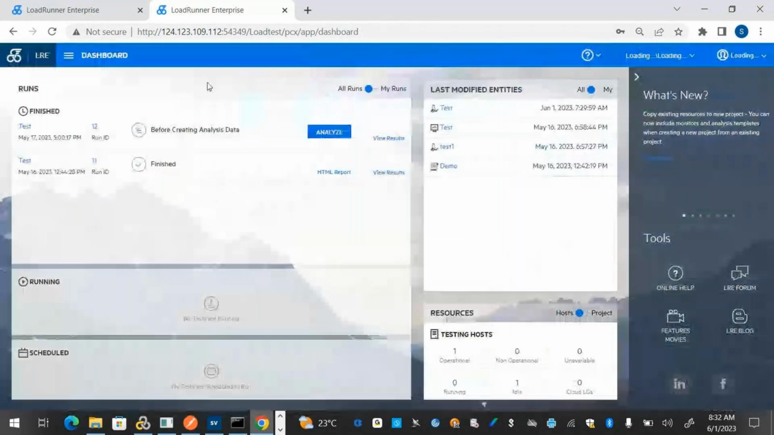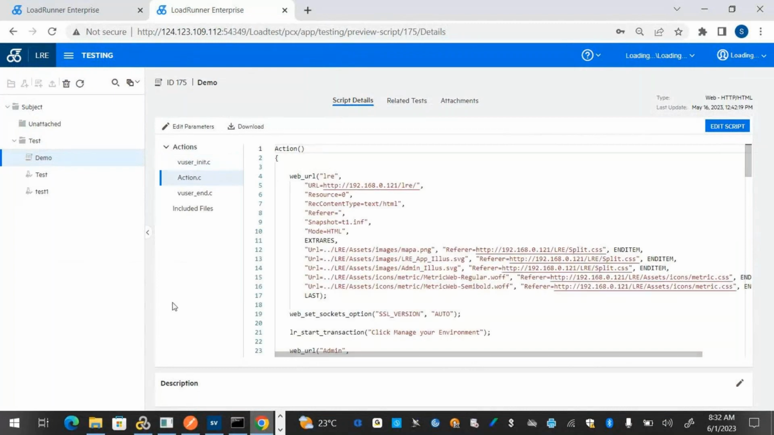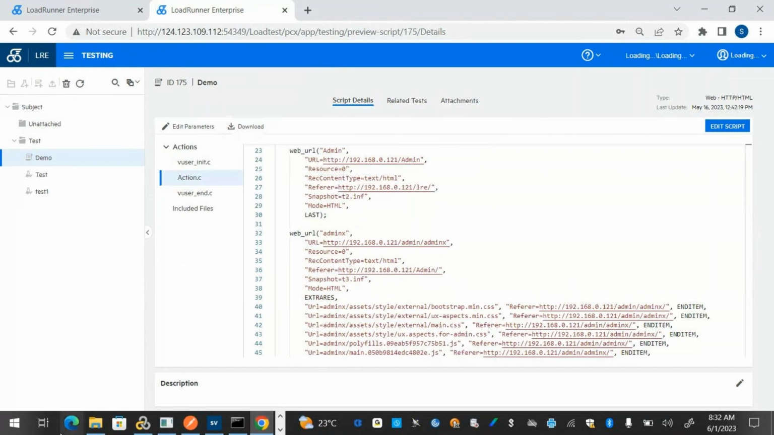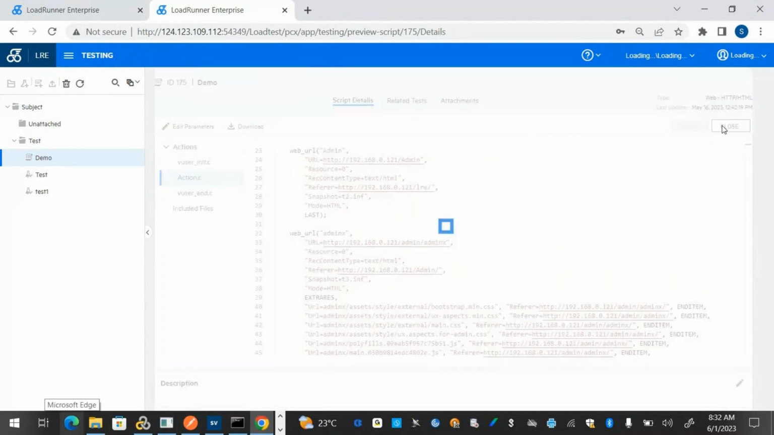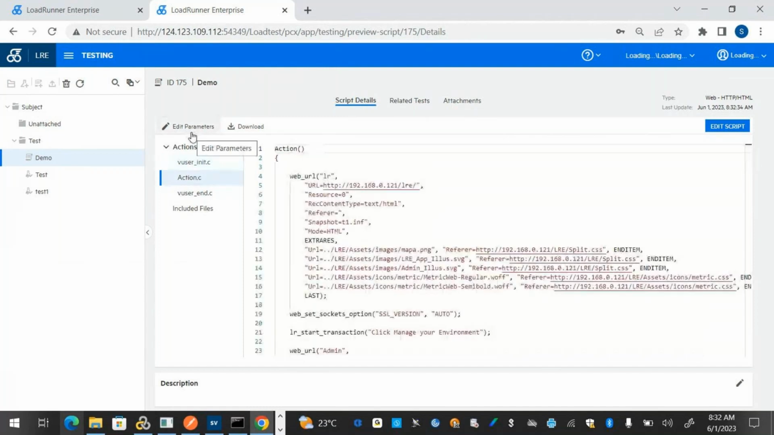If you see this, you go to test management and you will have all your scripts. This is a script actually. Consider that you want to edit something or do anything with your script. See, this is your Vugen script. If you want to download and work on it, you can go ahead. If you want to make some change, or if it is parameterized, you can go ahead and see all your parameters. You don't need to download the script to update the parameters or anything. You can do all these things directly from LoadRunner Enterprise itself.